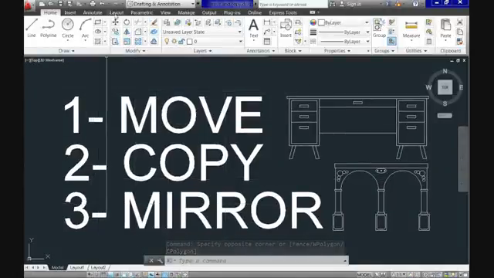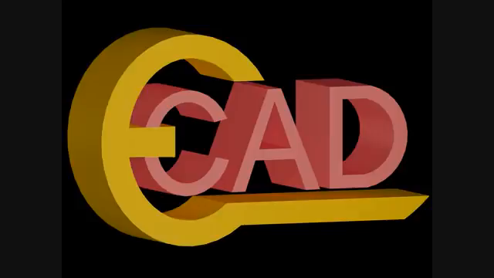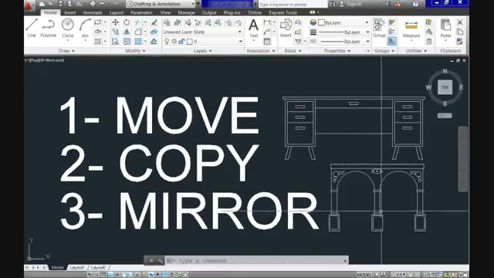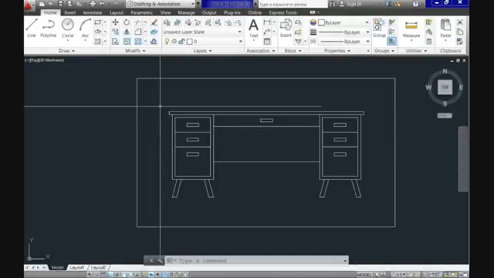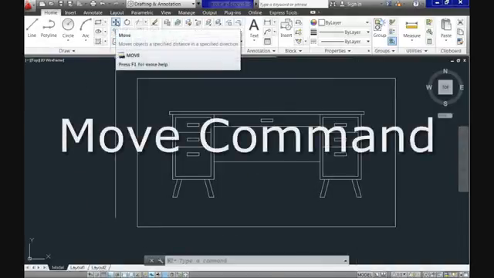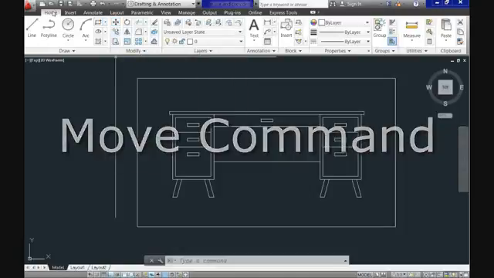In this tutorial, we will approach some of the commands known as modifiers like move, copy, and mirror. These tutorials are being produced by EasyCAD for you, and today we'll basically practice with the drawings we've done so far in the previous tutorials. The command move, as its name suggests, allows you to move things within your drawing.